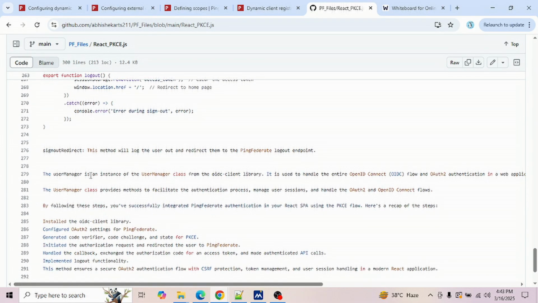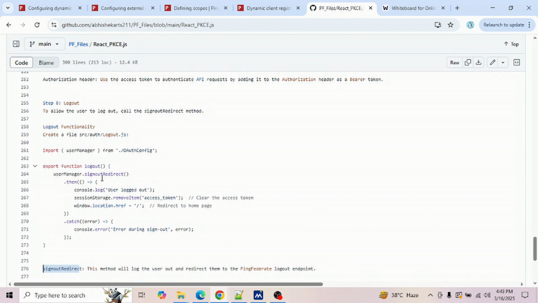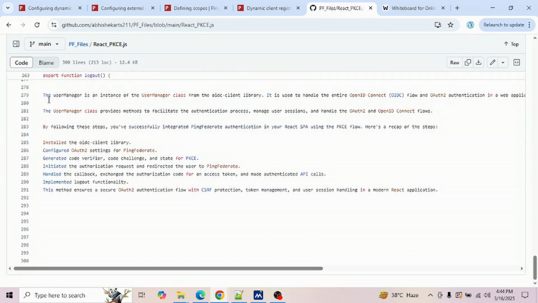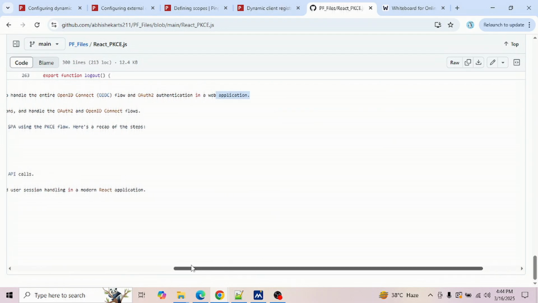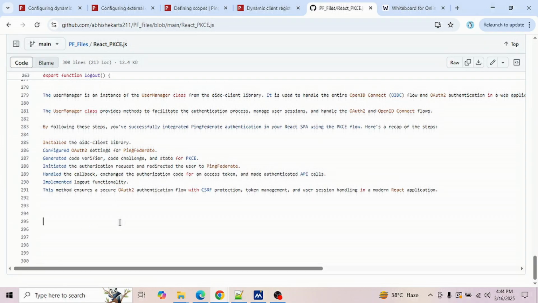The signoutRedirect method is what we are using here to log out the user and redirect them to the PingFederate logout endpoint. UserManager, which we already talked about, is an instance of the UserManager class from the oidc-client library. It is used to handle the entire OIDC flow and OAuth 2 authentication in a web application. This class provides methods to facilitate user authentication, manage user sessions, and handle the OAuth and OpenID Connect flows. Using this library makes your life easy. You don't need to write everything, as those libraries can perform many things in the backend.